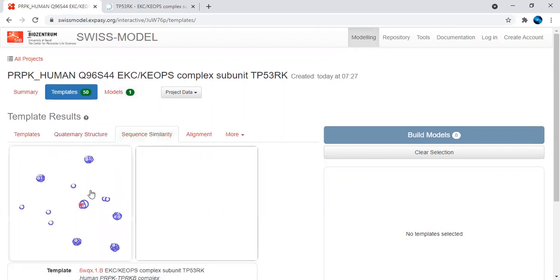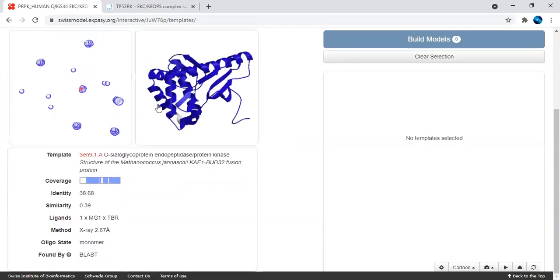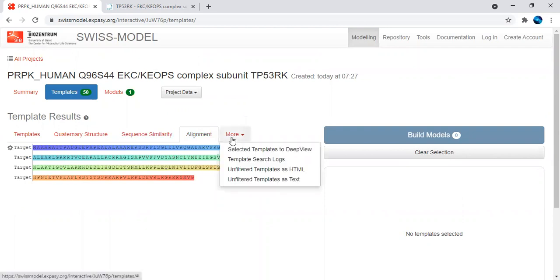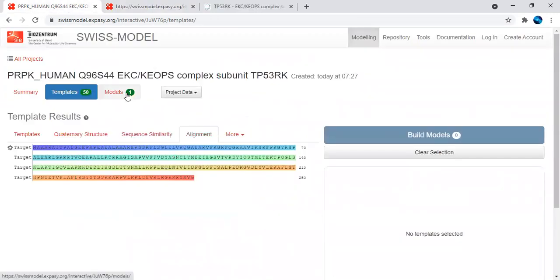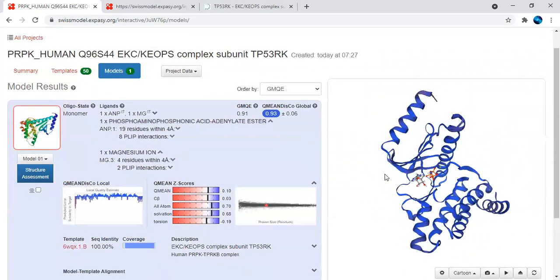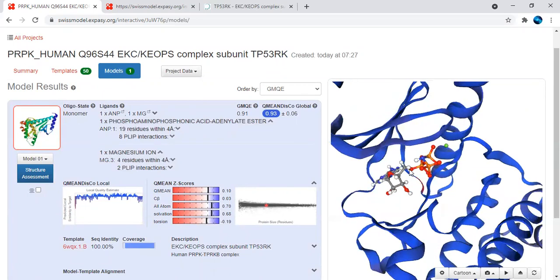Then sequence similarity you will find over here. Then we have alignment, and more, you will find different template search with respect to the logs. And then what we actually got as the model is nothing but this. This is the 3D structure we got, and this is nothing but the ligand which has been found over here. It's nothing but the active site we saw in the Prosite database.